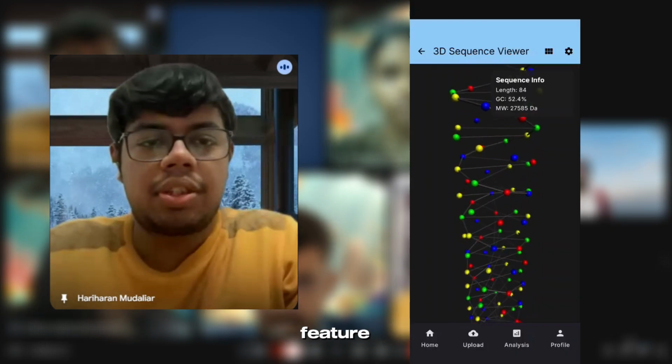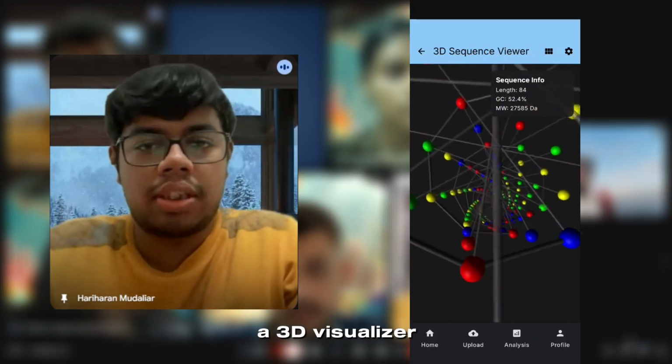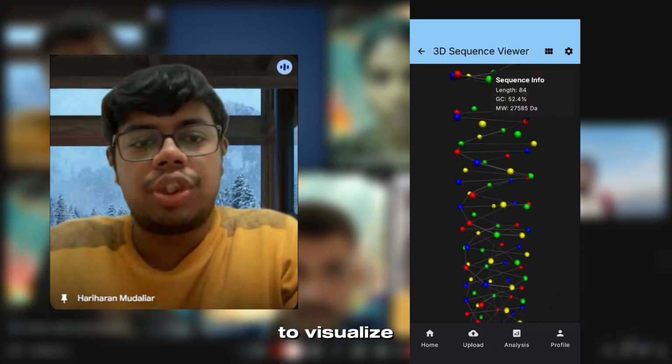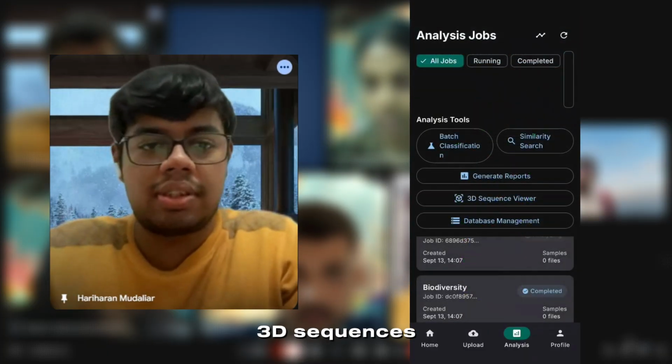As an additional feature, we have provided a 3D visualizer for research scientists to visualize the respective 3D sequences.